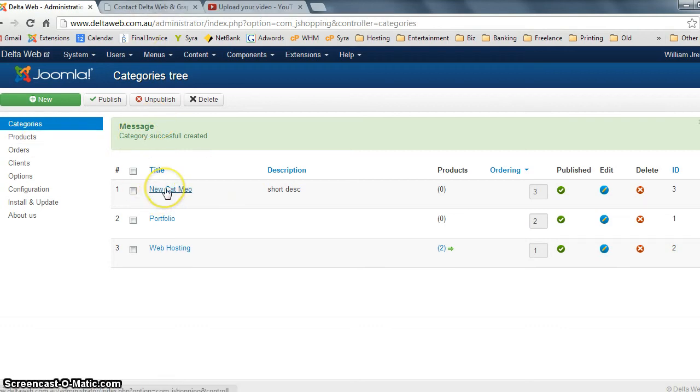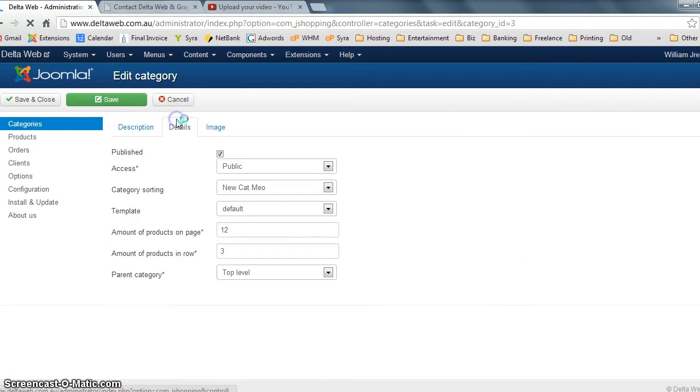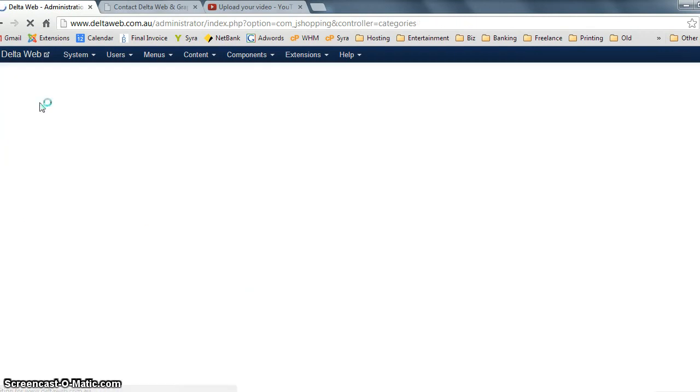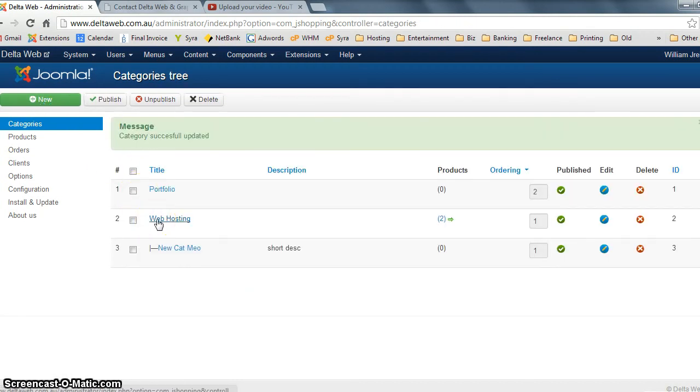Now, if you want to put subcategories, which is what most of you have difficulty doing, see how here it says this category has two products. If you want to put a subcategory, same thing, you can make a current category a subcategory by clicking on it. And then under details, see how it says parent category? You can choose which category to be on top of it. So for example, I want new cat meow to be under web hosting. I click web hosting, save and close. What's happened now is web hosting is the main category and then new cat is the subcategory.